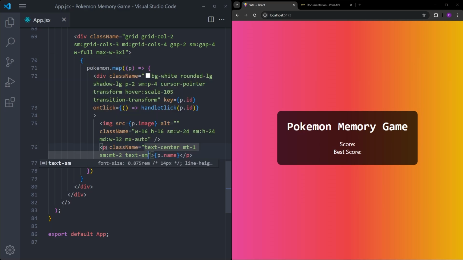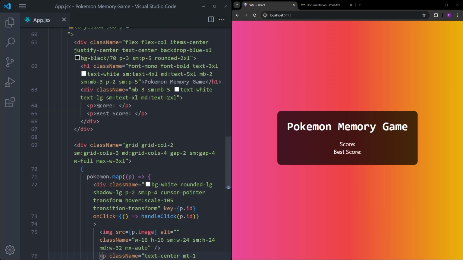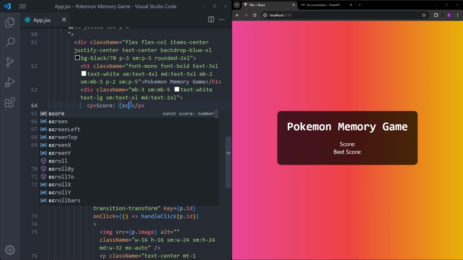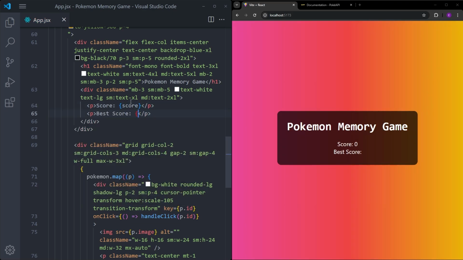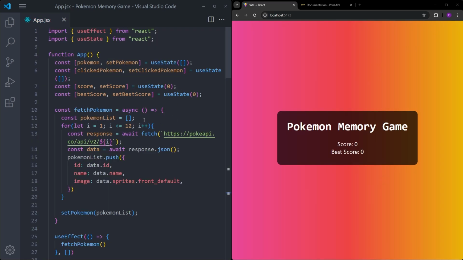Text is going to be small. And for the smaller screens, text is going to be base. Also, inside this paragraph, we are going to be displaying the score and best score. So currently, there are some small errors inside the code.